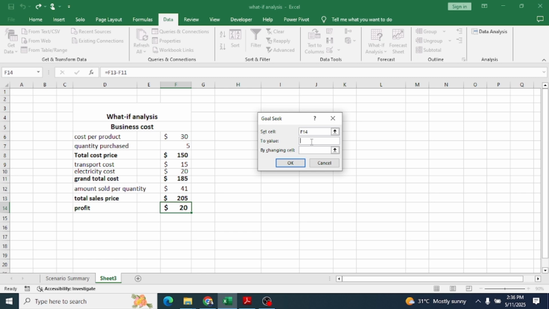So I have to set the value here. So I want to change this one to what? Let me just say I want to change it to $40. I want my profit to be $40 by changing what cells. So this same cell, which you can write as F12 or $F12, fine. It's the same thing it's going to give you. So I click it right now.